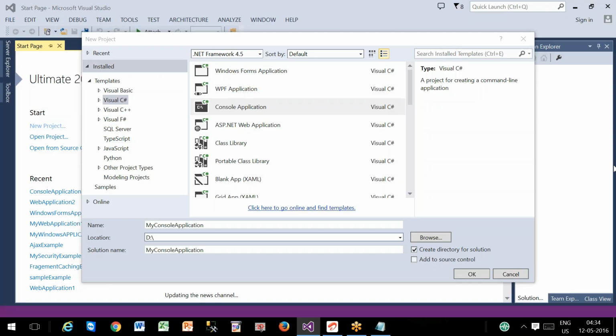Okay. So now again I have a question. What is the software platform? .NET. And what is the development environment you are using? Visual Studio. What is the type of application? Console application. What is the language? C#. What is the technology? Console. What is the runtime environment? CLR.